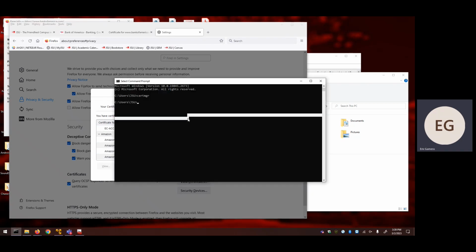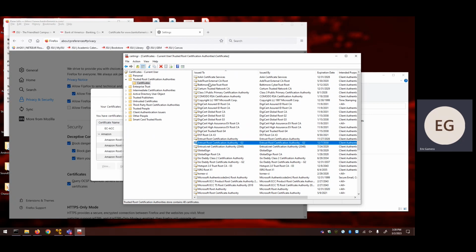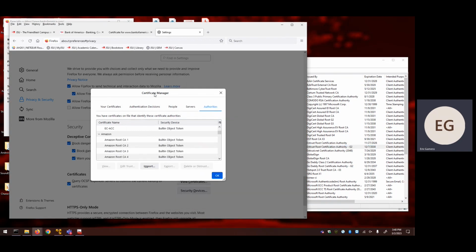But if I look at the level of Windows, the people of Bill Gates didn't put Amazon. You see, there is no Amazon here. But the people of Firefox decided to put Amazon. Of course, the people that develop Firefox, the people of Amazon have to pay them to put the certificate of Amazon, the root certificate of Amazon.